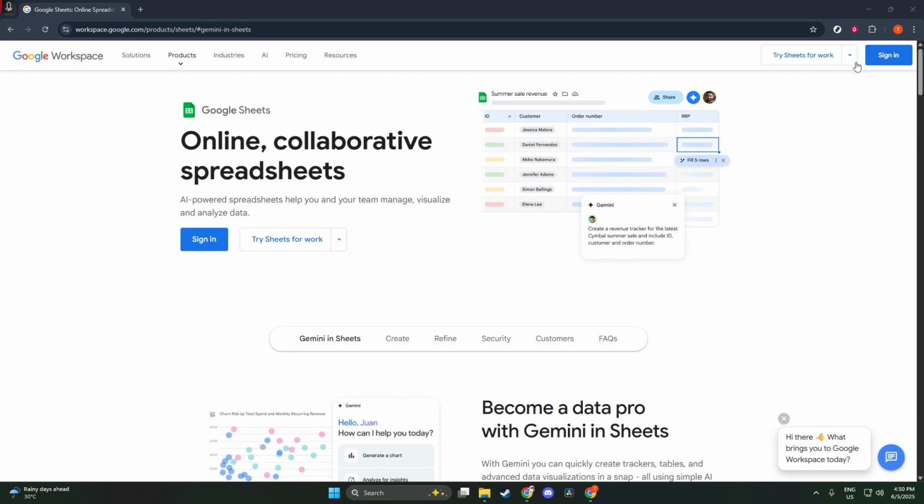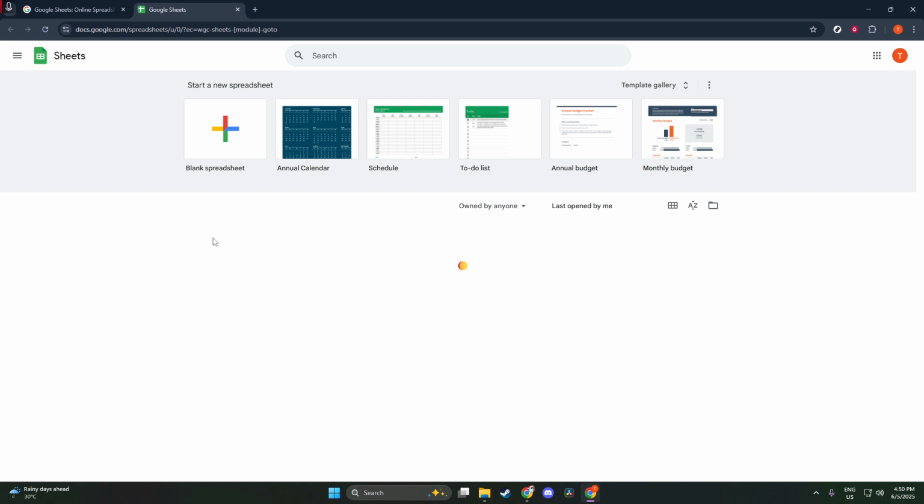Let's begin by heading over to Google Sheets. You can access it by navigating to Google Workspace and selecting Google Sheets from the available options. Once you're there, make sure you're signed into your Google account. This step is essential since accessing and working with your documents requires a logged-in account. If you're not signed in, you should see a prompt to do so.